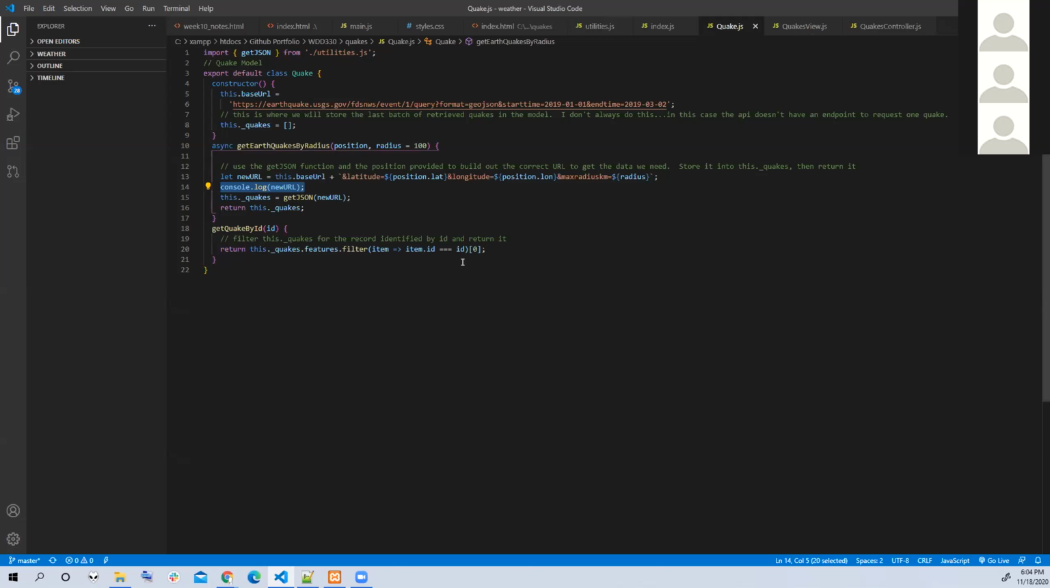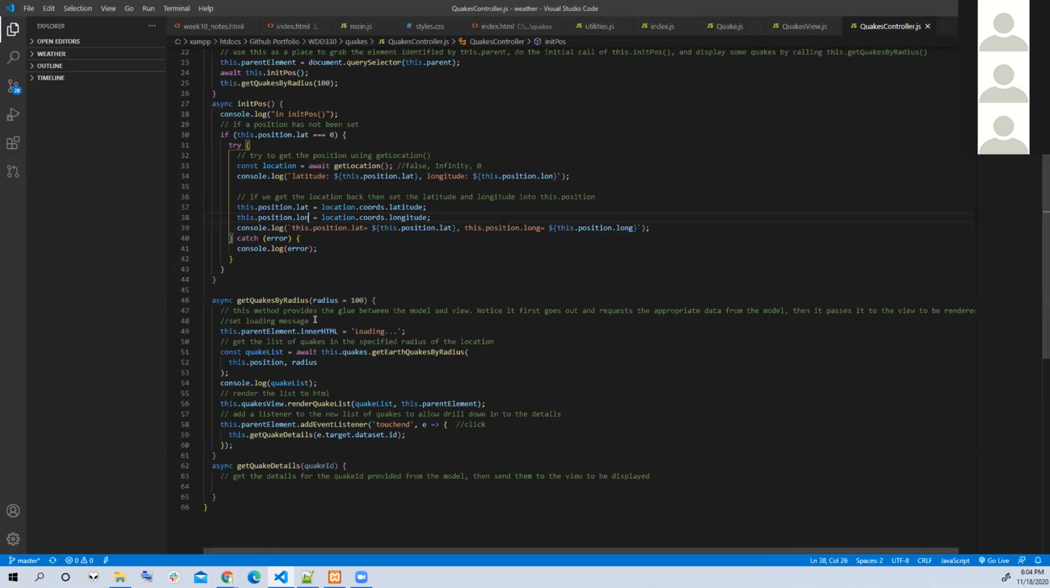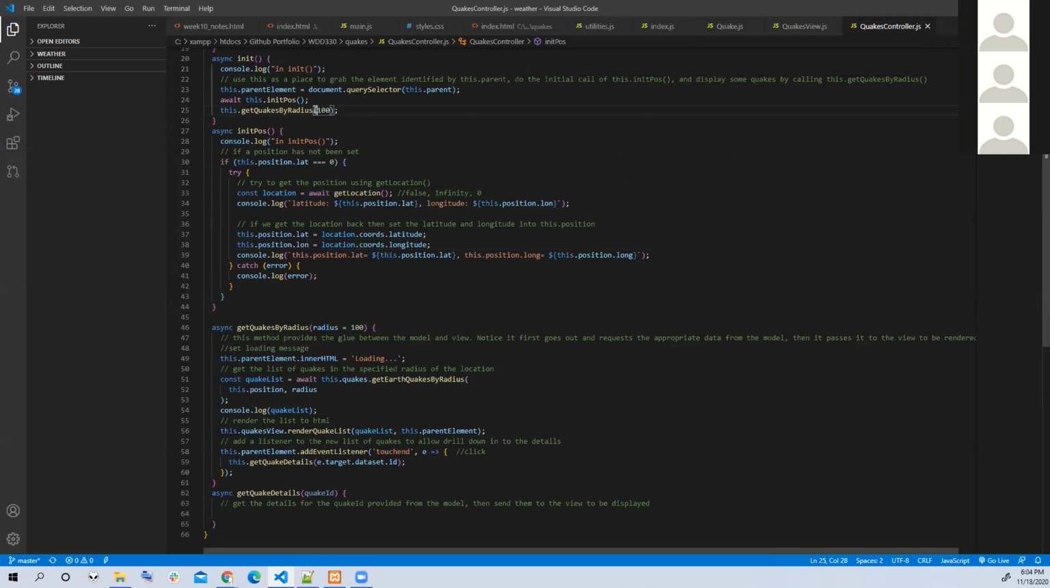So maybe to the controller. Call the get earthquake by radius. Get earthquake by radius, this position radius. What's calling this? So if you changed it at line 46. Here it is, right here. That's where it's changing it.